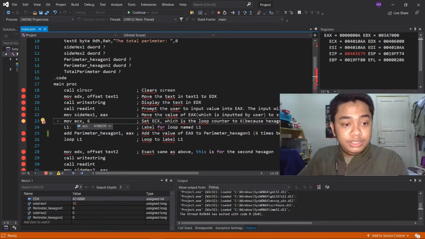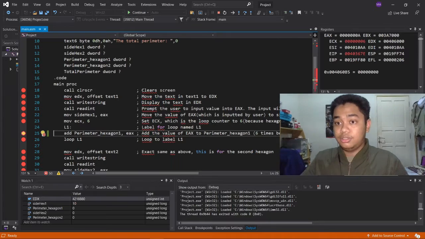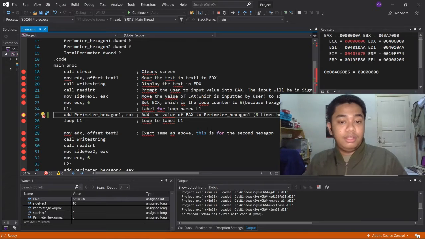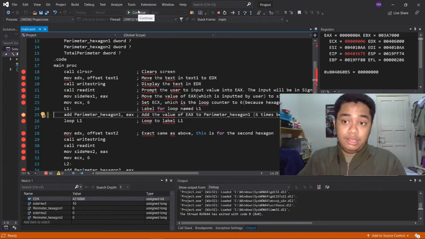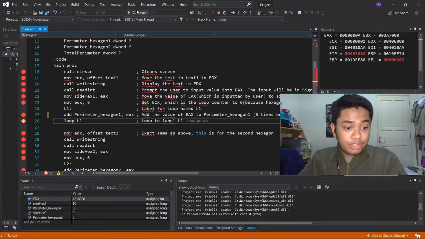The next one is mov ECX, 6. In the previous lab this is also used, which is setting a counter for the loop. As you see in the top right, ECX is now set to 6. After that we have L1 colon, which is the label, and then add perimeter hexagon 1, EAX, which means to add the value of EAX to perimeter hexagon 1. We add it 6 times with the loop, and at the top right there's also the counter. Bottom left, watch 1, perimeter hexagon 1 is now 60, which is the total. Top right, the counter is at 1, but this is the final one, showing that it goes to the next line.